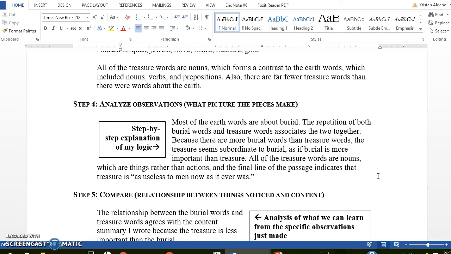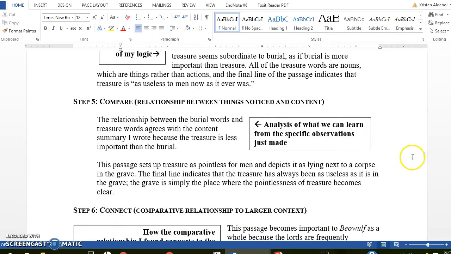So these are the beginnings of my analysis. I haven't necessarily tried to figure out what it all means yet, but I'm starting to put the pieces together and think about why the dirt words might be more common than the treasure words, and in the next step we start to interpret this and think about the meaning.